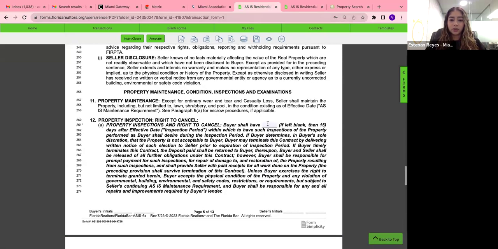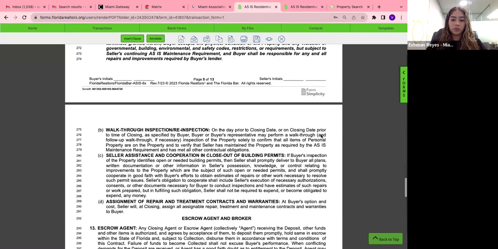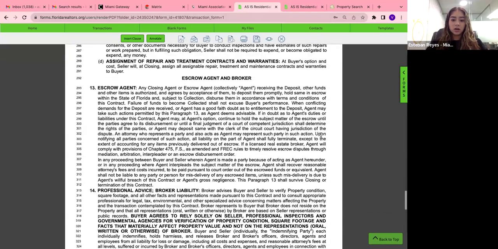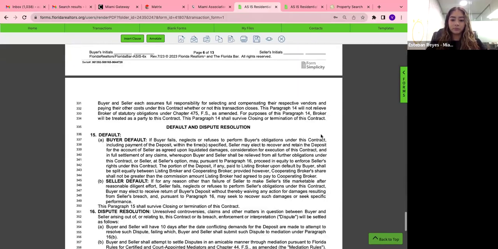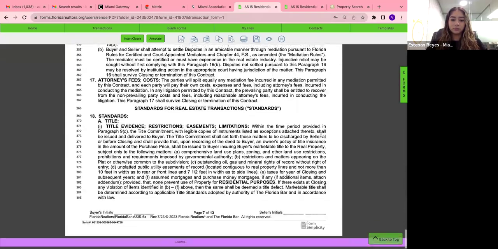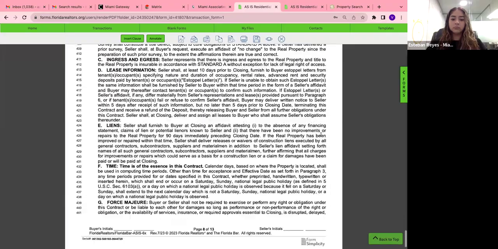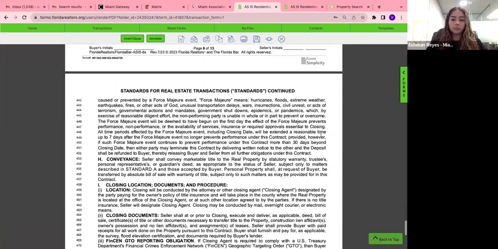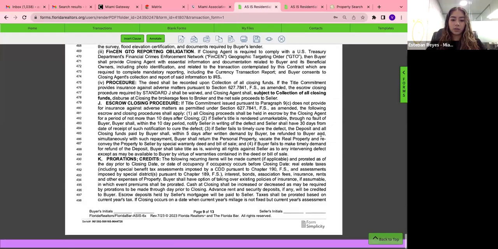And over here, inspection period, it's always going to vary. Sometimes it's 5 days, sometimes it's 3 days, sometimes it's 7 days. It'll always vary, honestly, but for this case, we're just gonna put 5 days lately. That's usually what we've been using. Keep going down.